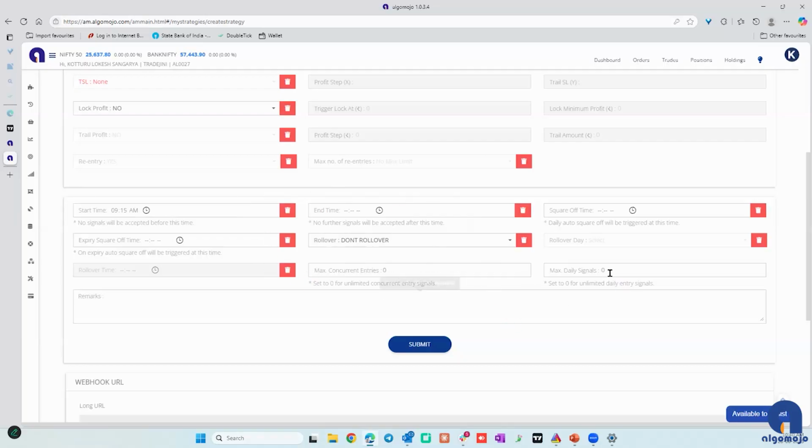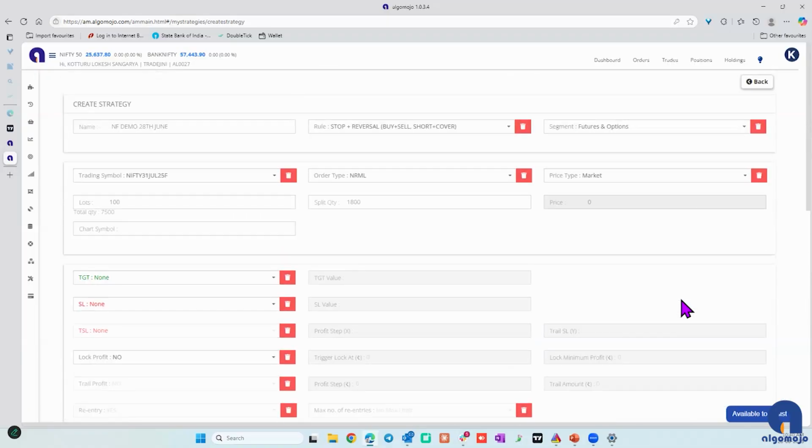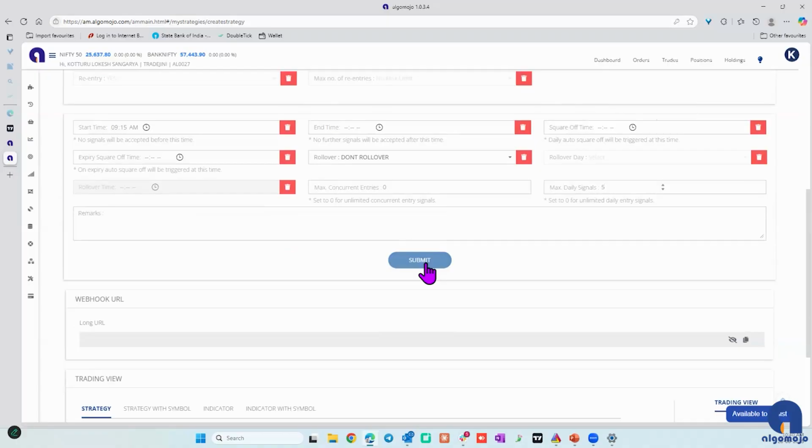Now there are things like maximum daily signals. Like I was mentioning, in case you don't want to trade more than 5 signals in a day, you can come here and set that to say 5. So the system will take only 5 trades. So there's a buy coming in, so it'll take buy and sell, buy, sell. It will keep doing it up to 5 trades. After that, it will not trade for you. It will get switched off. So once you define these parameters, you'll need to submit it here.